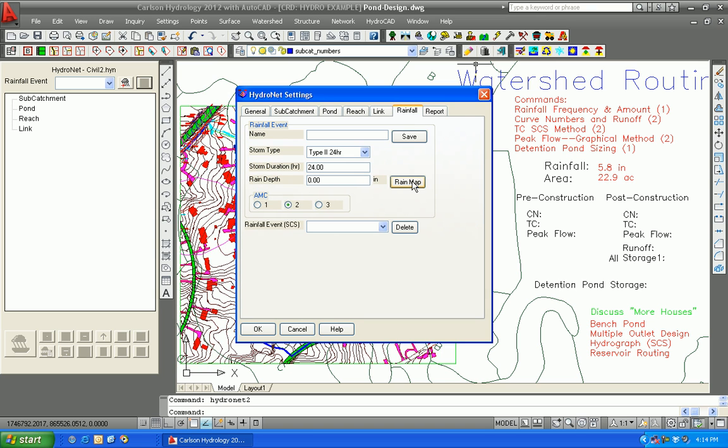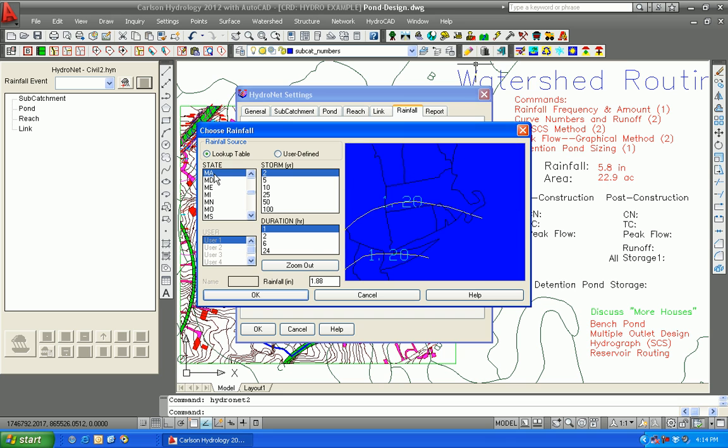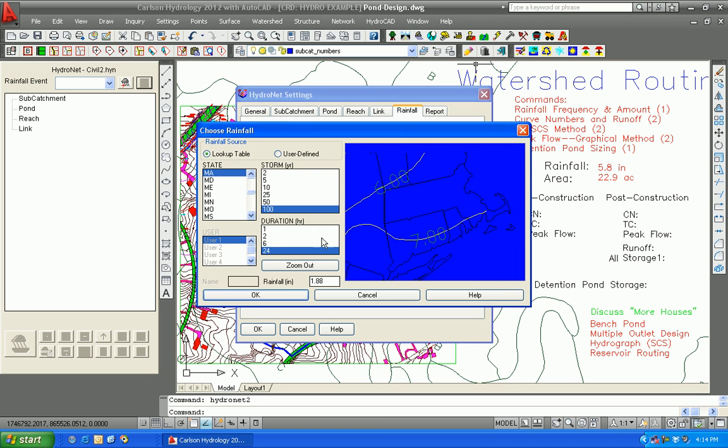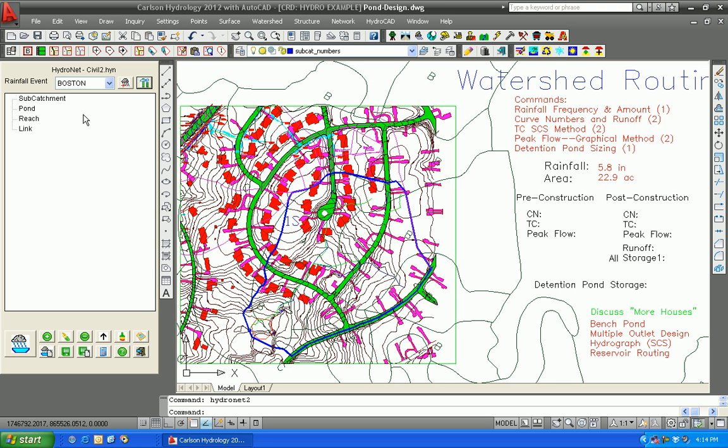We don't have one yet, so I can pick a rain map and go to a particular state. I'll choose Massachusetts. 100-year, 24-hour storm. Pick near Boston and get a rainfall event of 6.57. Save that as Boston. Hit save. It appears in my list. Hit OK. Now you can use a fully automated process that pays attention to all these layer assignments that we have, and just hit the update button.